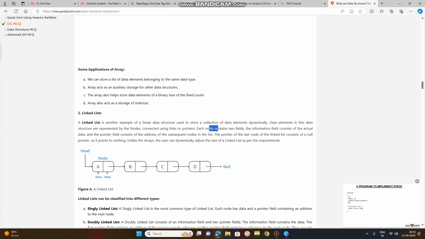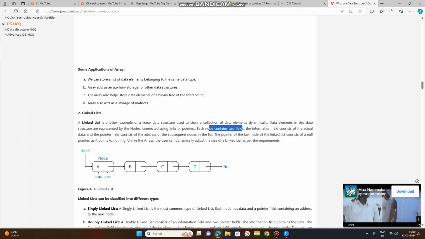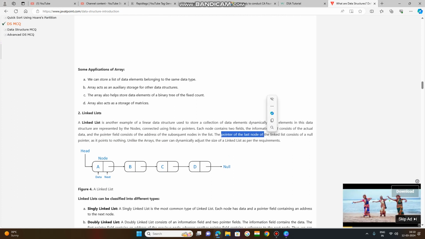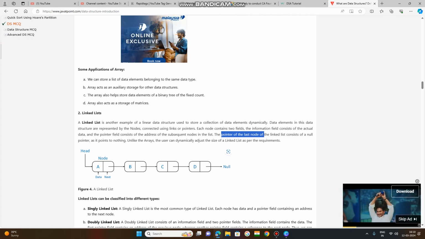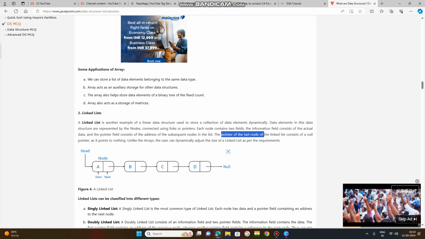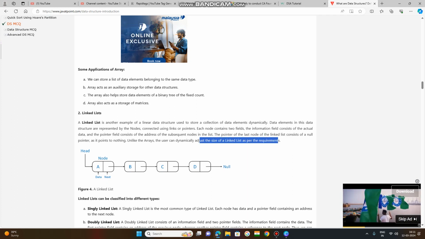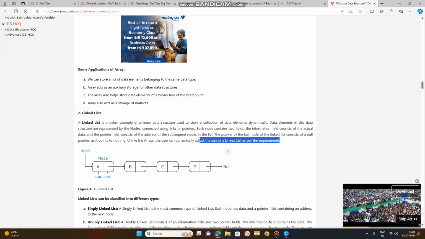Each node contains two fields. The information field, that is the data field, and the pointer field, which consists of the address of the next, subsequent node. The last node's pointer has null, meaning there is no address. A null pointer means it is not pointing to anything. So the user can dynamically adjust the size of a linked list as per the requirement, the memory size of the linked list.